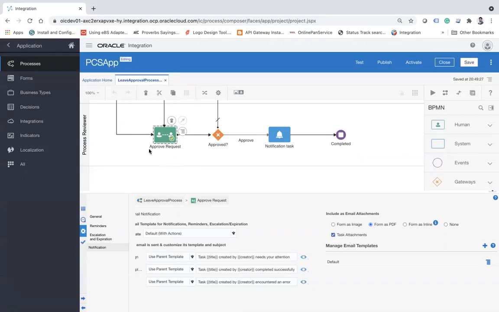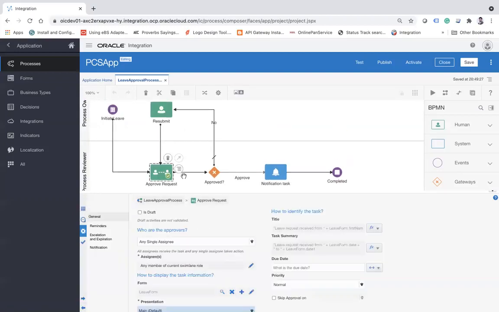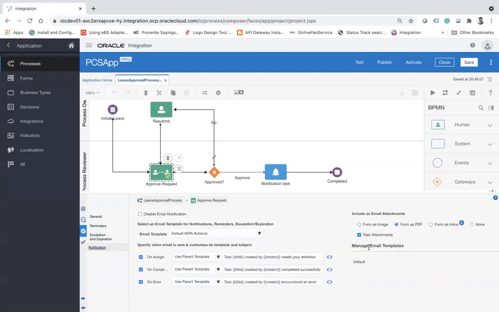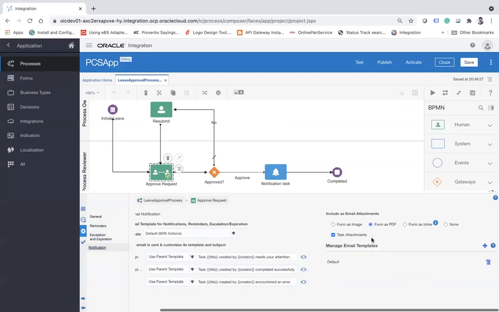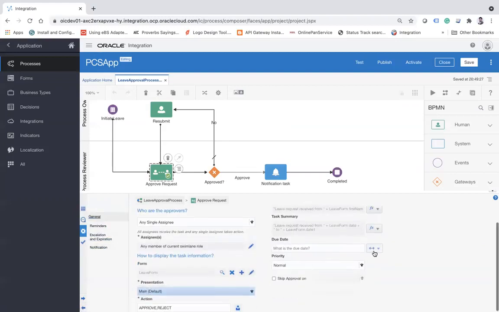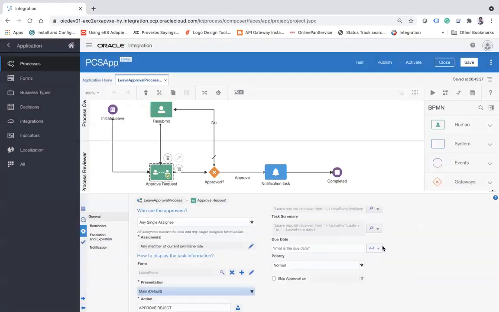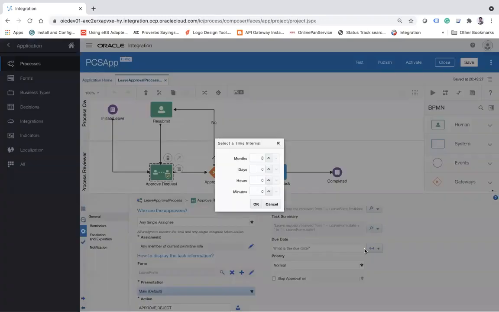Task attachments. If you add any attachment with the task, and if you want to send it in the email as well, you can configure that as well. Now I have done the reminders, escalation, and the notification here. And you can configure the due dates here as well. Let's say expression editor, not this one, sorry. Interval. You can say 3 minutes. So the task will be due in 3 minutes.